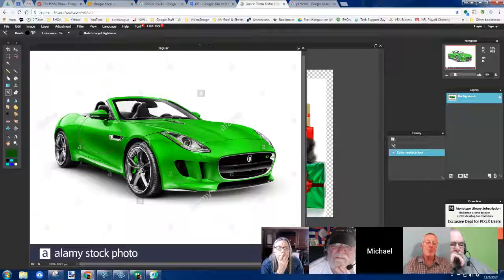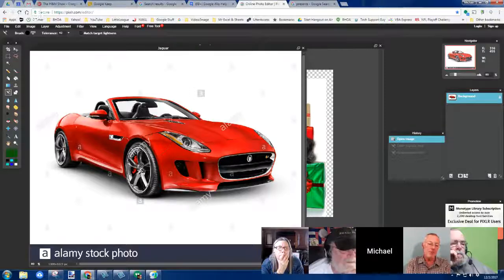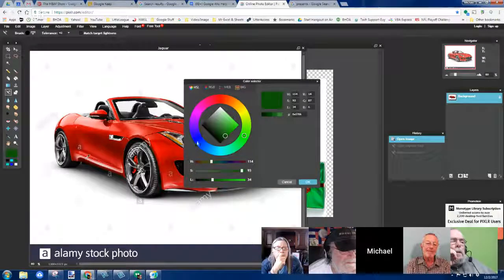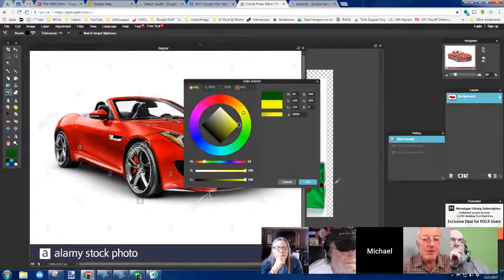Is that because you're putting it over another color? Yeah, probably. Like if you made the car white and then went to the green, would it? You can't make the car white because the background's white. So you can't make the car white. Understood. Okay.